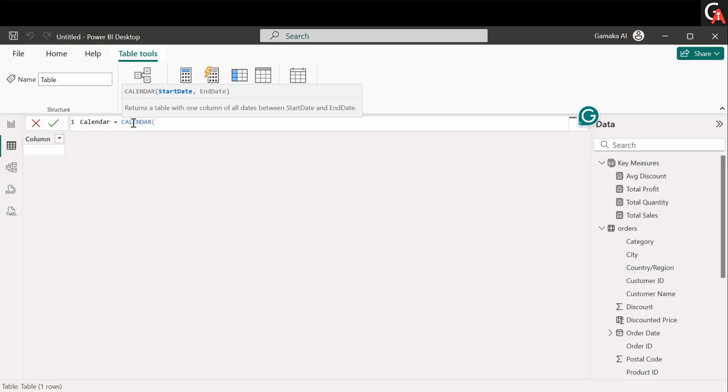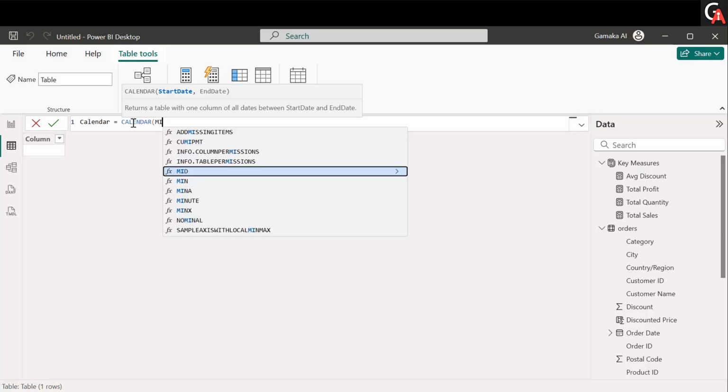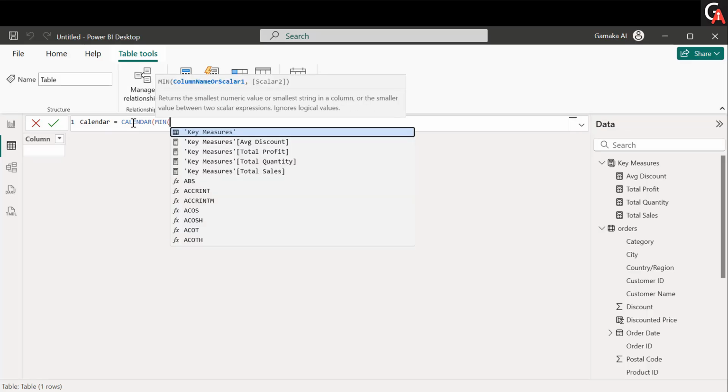You have the orders table with you, right? Whatever the minimum date is in the order date column present in that orders table, that will be the start date, and whatever is the maximum date, that will be your end date. Very easy, right? So I can click on that, I can select that particular value.